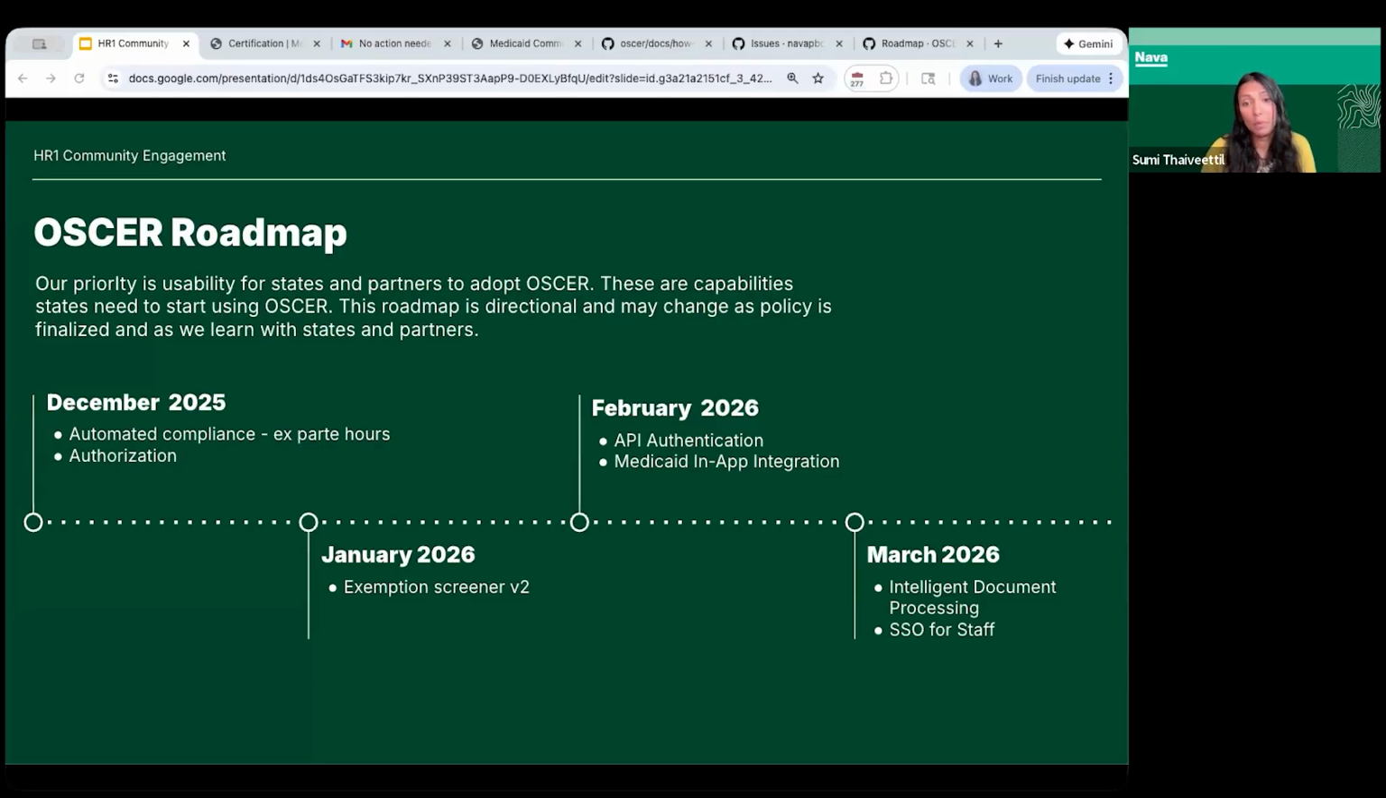We're also planning on implementing single sign-on for staff. And this matters because staff already juggle multiple systems throughout their day. SSO removes that friction, aligns with state IT security standards, and makes OSCER feel like a natural part of their existing workflow, rather than another login to manage. You can find the descriptions of these in the GitHub public roadmap, so you can get more details there. But keep following along and stay engaged with us to influence our roadmap.